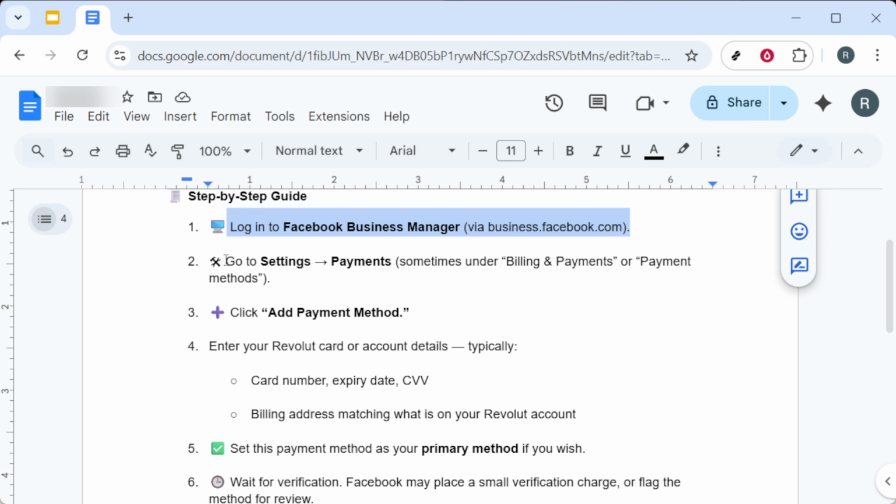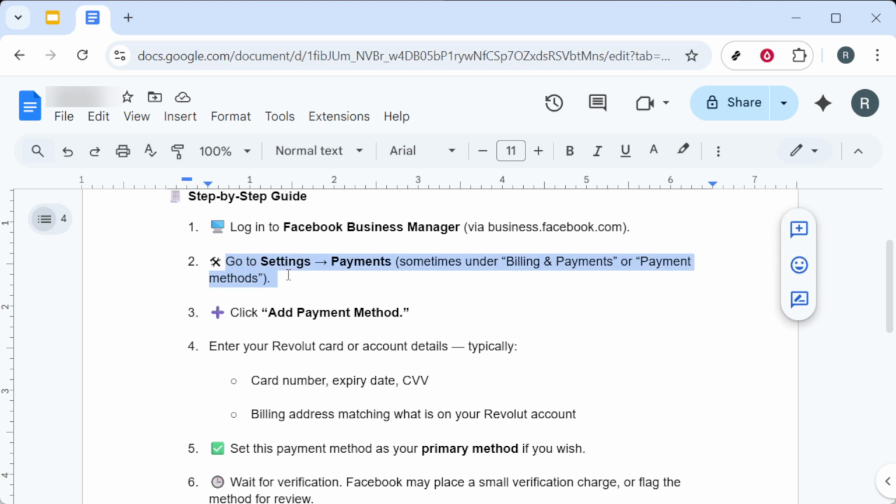Once you're in, head to Settings and open the Payments section. Depending on your layout, this might appear as billing and payments or payment methods. If you're prompted to choose an ad account, select the one you want to fund with Revolut, so the payment method is attached to the right place.